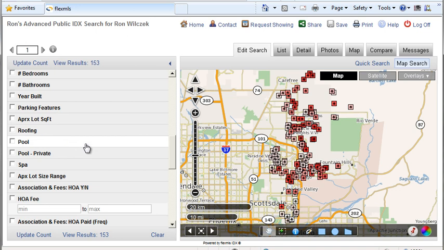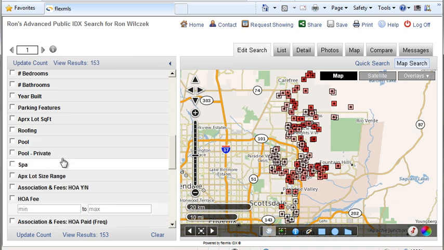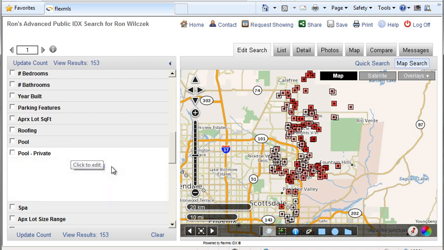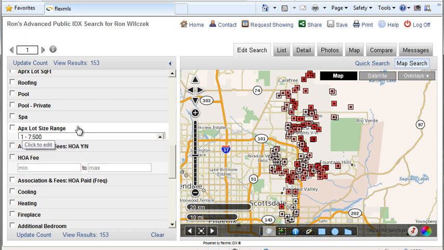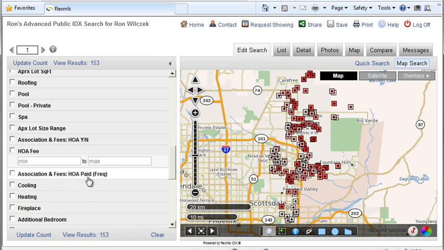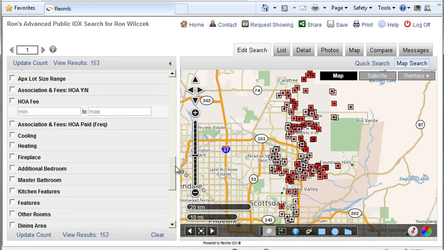You can also select by pool, which is either community and private or none or both, as well as private pool, the kind of pool you'd like, heated pool, pool with a fence, a play pool. You can also select spa, the approximate lot size range. This is helpful if you want to have a bigger lot. You can select association fees, yes or no. Do you want to pay those? What type of cooling?